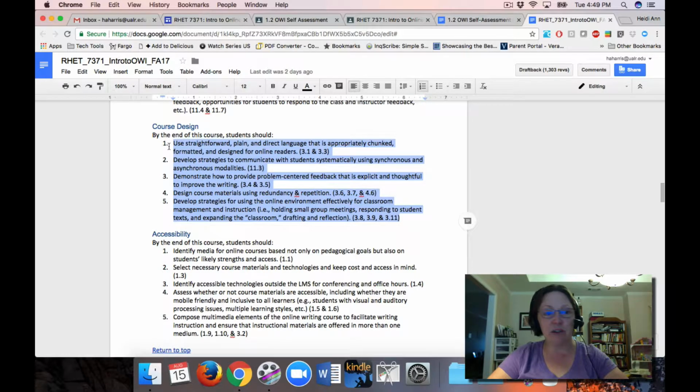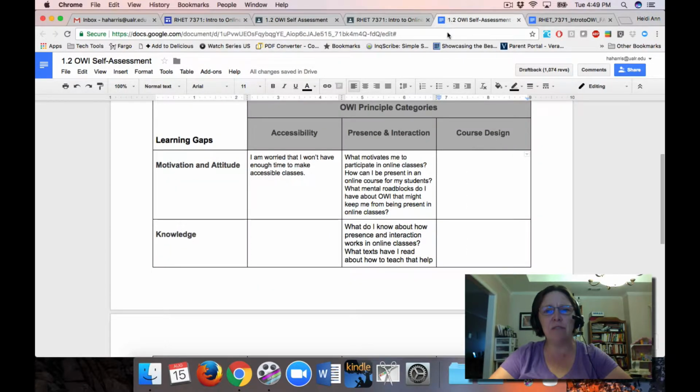And again, if there's something on there, I don't know what straightforward, plain, and direct language is. That's part of your grid. I need to know what that means. That's one of my learning goals for this term. So this is really individualizing instruction. You're going to come away with this 1.2 grid that individualizes your learning path through the course.